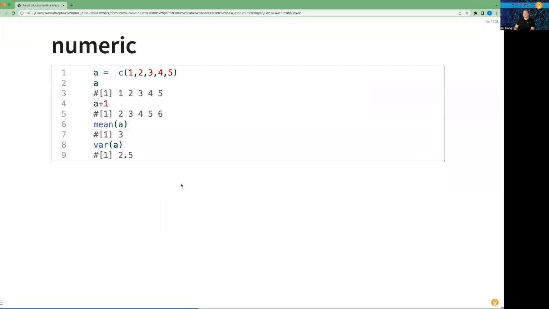Let's look at some examples of creating vectors which are numeric. I can assign 1, 2, 3, 4, 5 items by combining into A and then print it. I can even go A plus 1, which will add 1 to every component of my vector. And obviously, as we've seen, I can do the mean and the variance of these vectors.